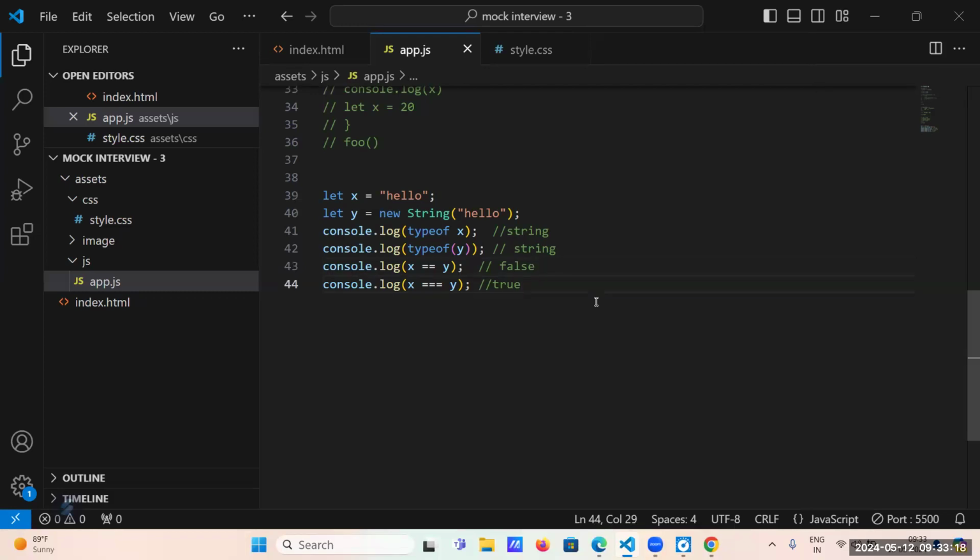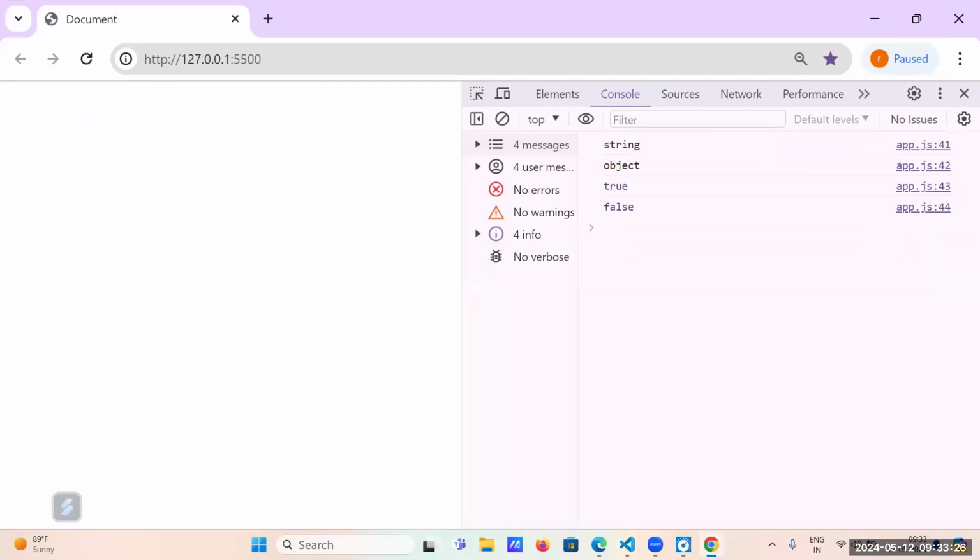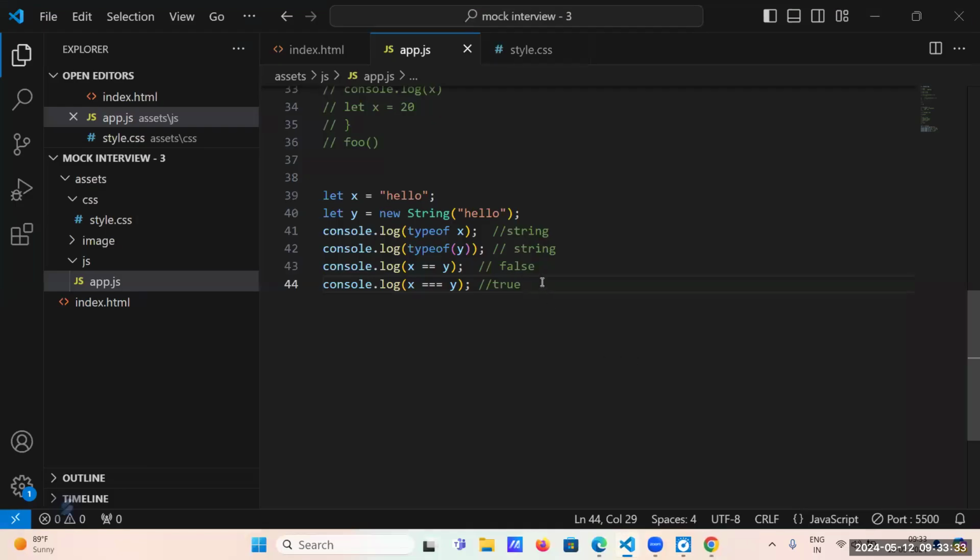So let's see. Okay. Check the output. It is saying string and object, the type. Yes. Okay. So just check after the interview what happens when we use the new keyword.